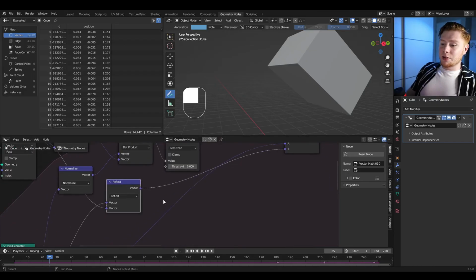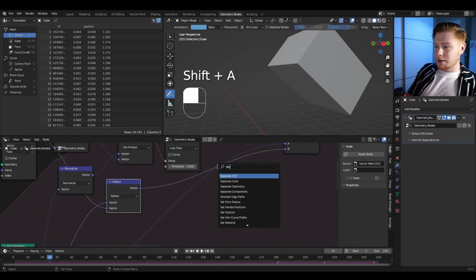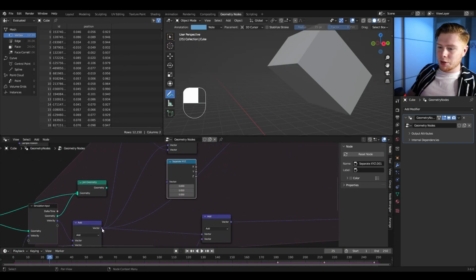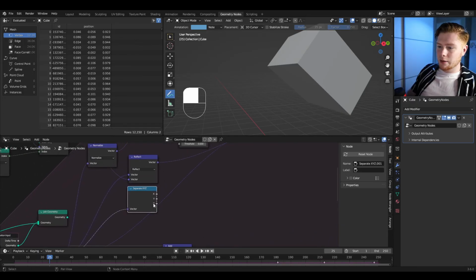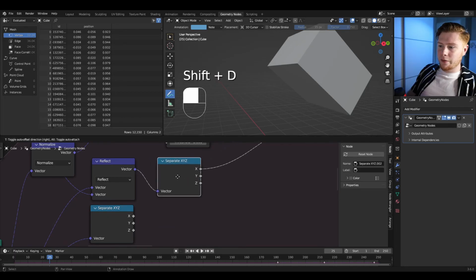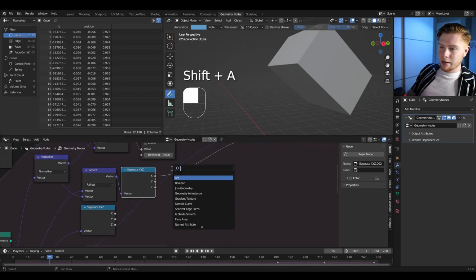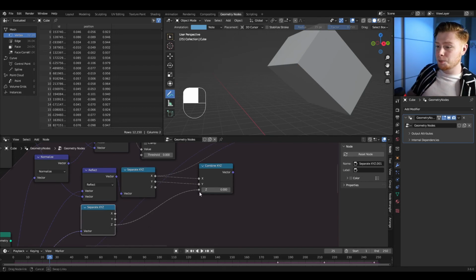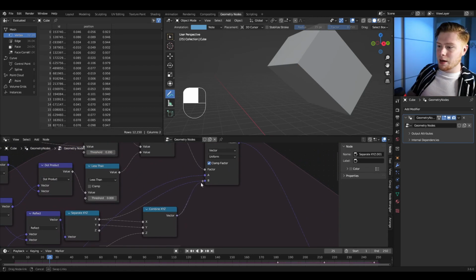So let's make it that the z doesn't change. Let's do this with a separate XYZ node. And we want to separate from the original speed. We want to gather the Z-axis. Let's also add in a separate XYZ for the reflect. And then we want to say, okay, with a combined XYZ node, the X should stay the same, the Y should stay the same as the reflecting, but the Z should be the same as the original speed. And this is going to be our vector B.